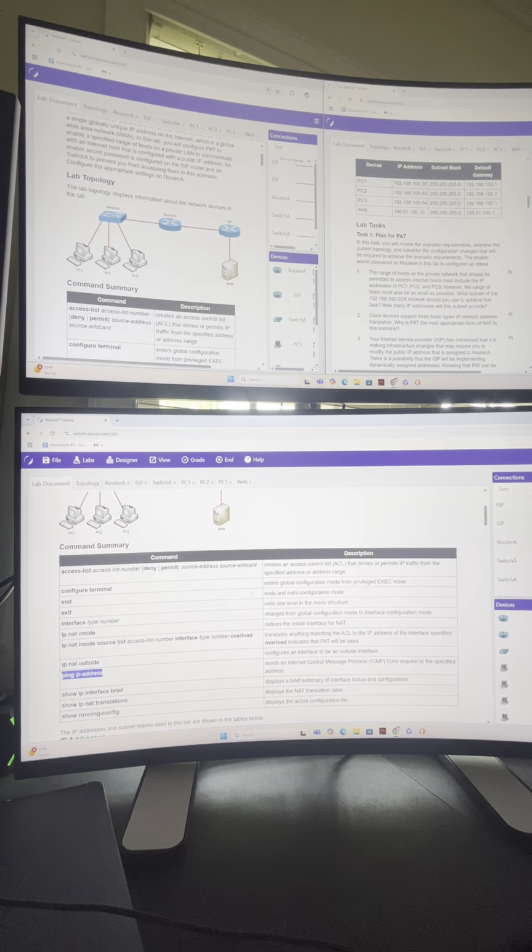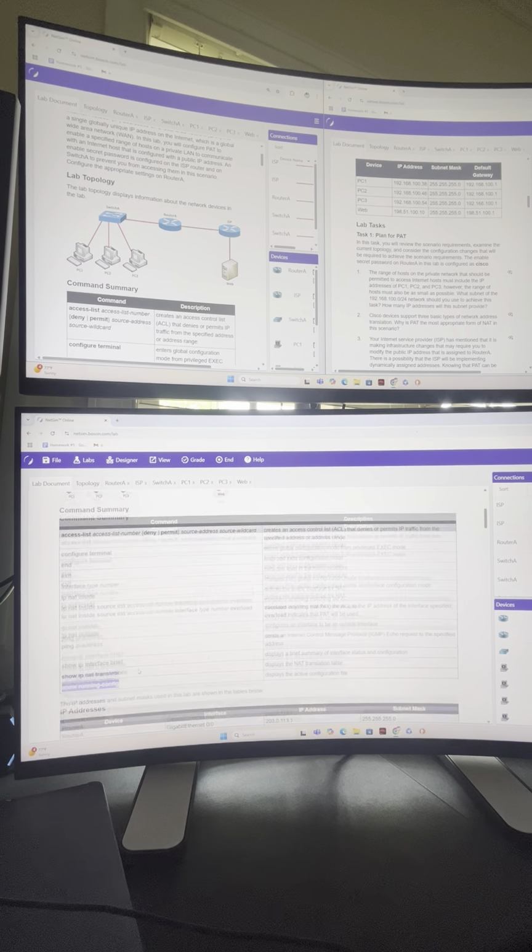We have ping IP address. This sends an ICMP echo request to the specified address. We have show IP interface brief. This displays a brief summary of interface status and configuration. We have show IP NAT translations. This displays the NAT translation table. And then we have the show running config, which displays the active configuration file.